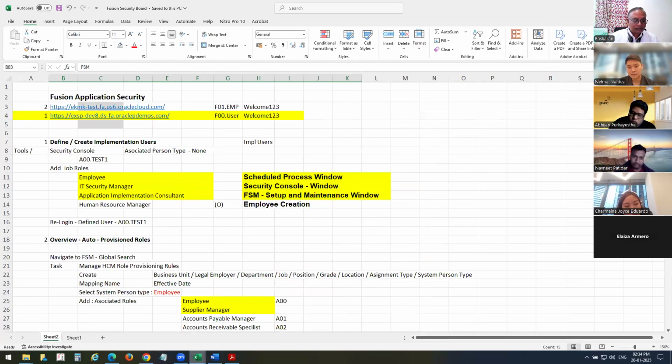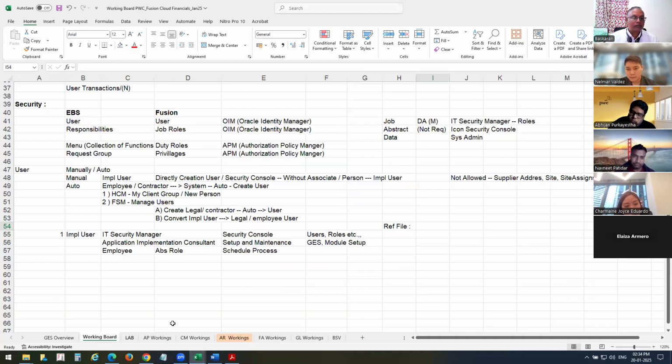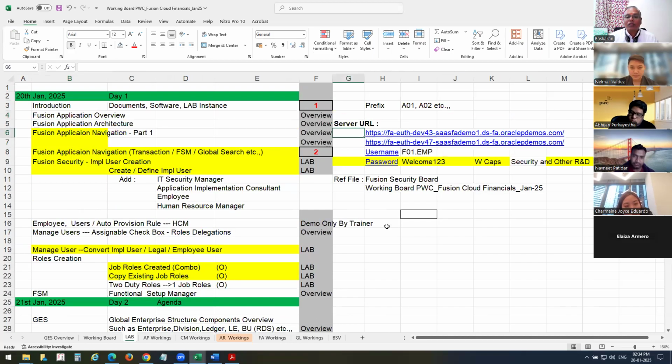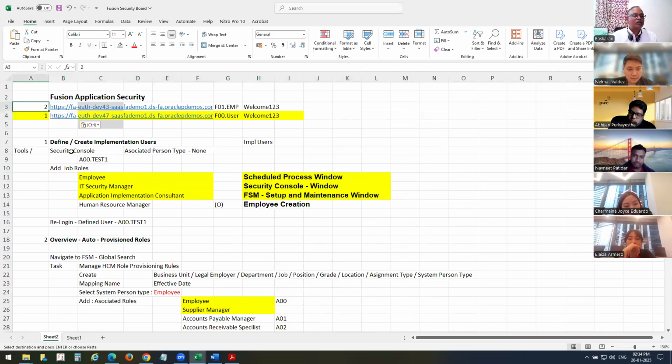1, 43, and another one, 47. So you can use this one and this one. The login is F01.emp and the password is capital W welcome 123.